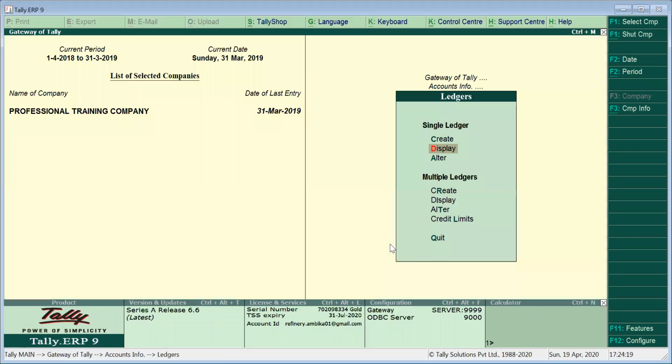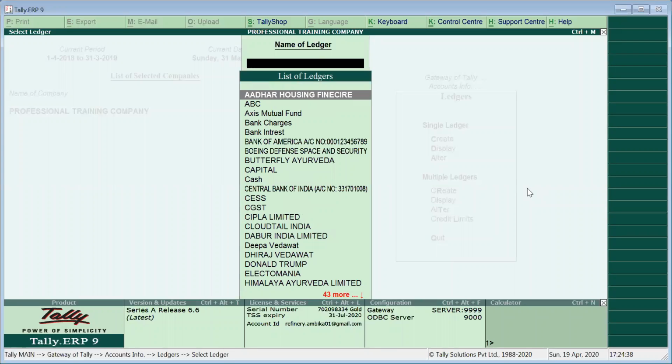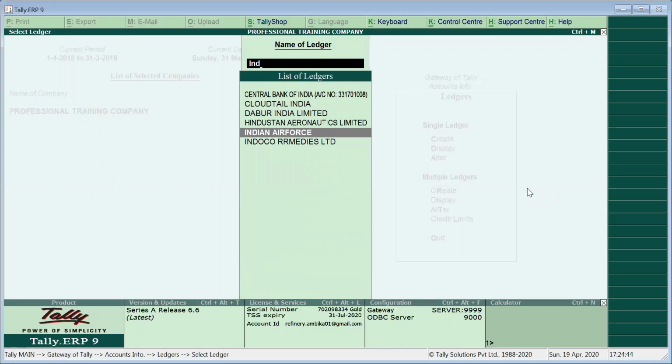All right. So we are in the supplementary sheet from Gateway of Tally into accounts info. And in accounts info also, we have selected ledgers. Gateway of Tally, accounts info, ledger. We have seen this option display. Now we are going to see alter. Okay. So alter, I'm just going to do the same process. Indian Air Force, down arrow key from the keyboard, enter.